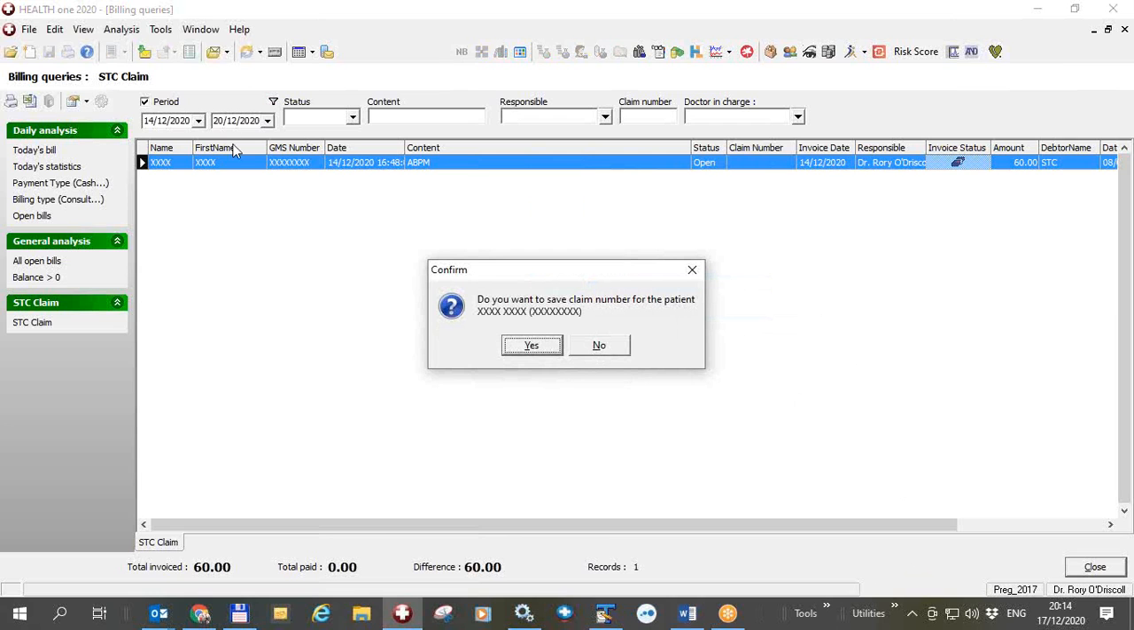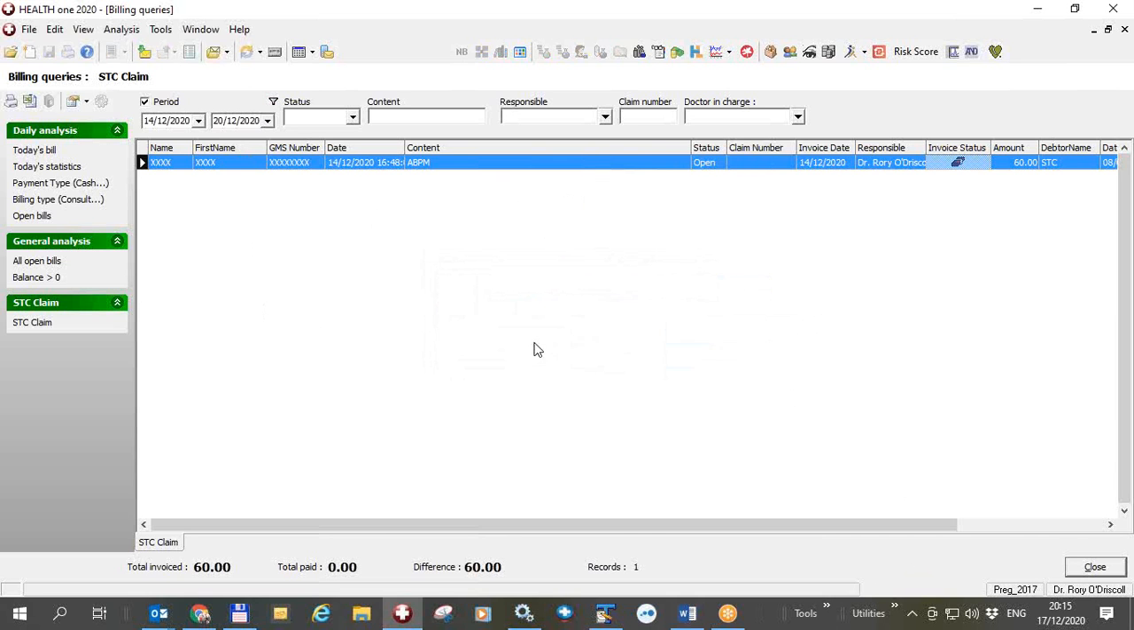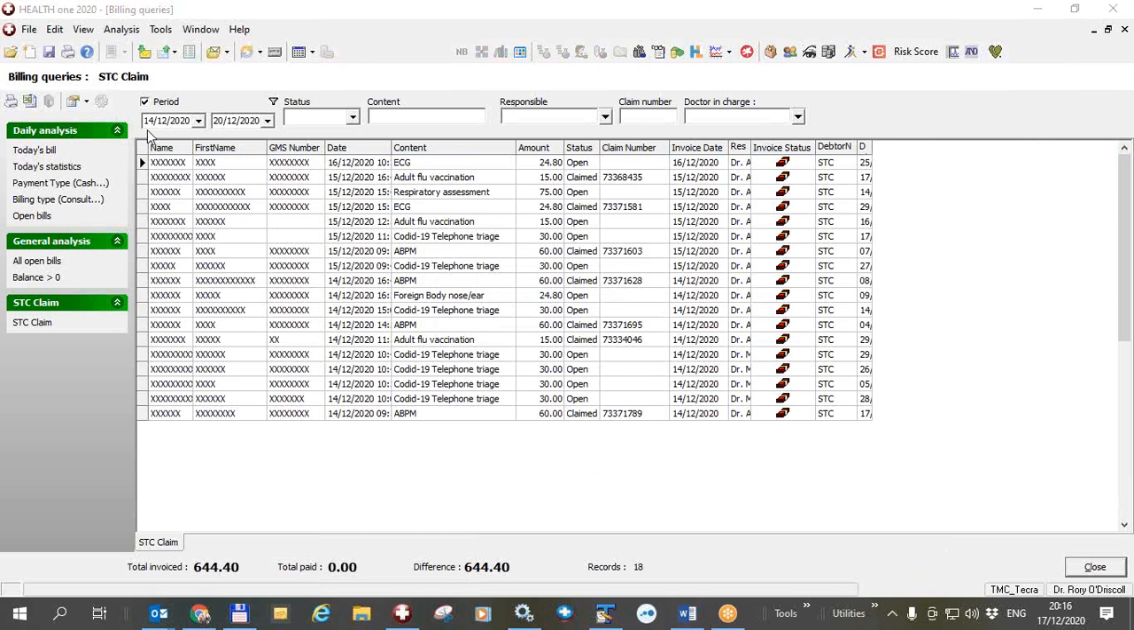It will first give you a warning because you might have a list of patients here and you don't want to save the claim number to the wrong patient. So if you're happy that it's the right patient, you say yes, and Health One will automatically save the claim number into the patient's file and the billing will be refreshed. So now you know you have claimed for this patient. In this example, we see all of the STCs that were done in the current week. And we can sort them or filter them by any of these things here. And you'll see which ones have been claimed and which ones haven't.